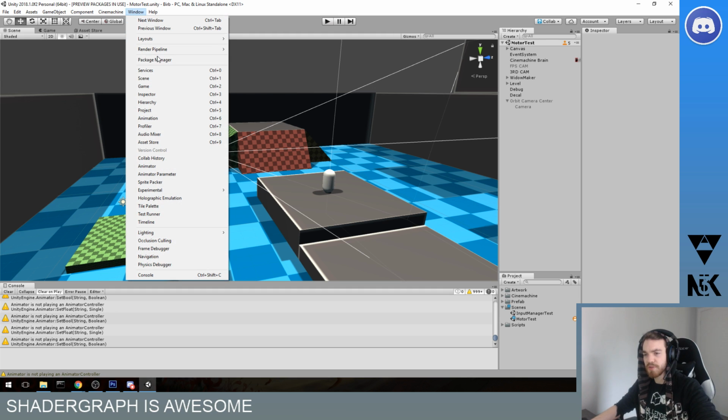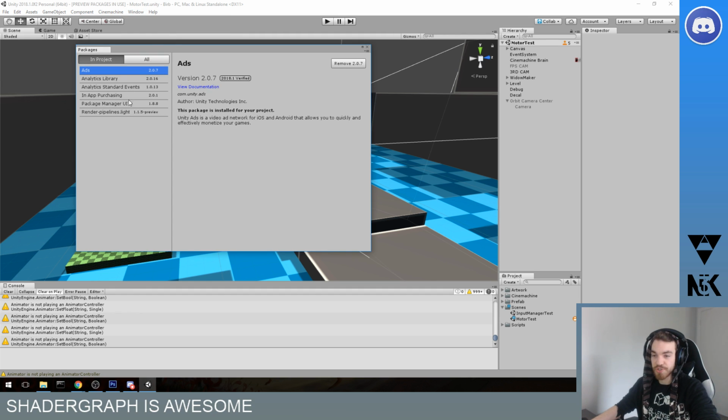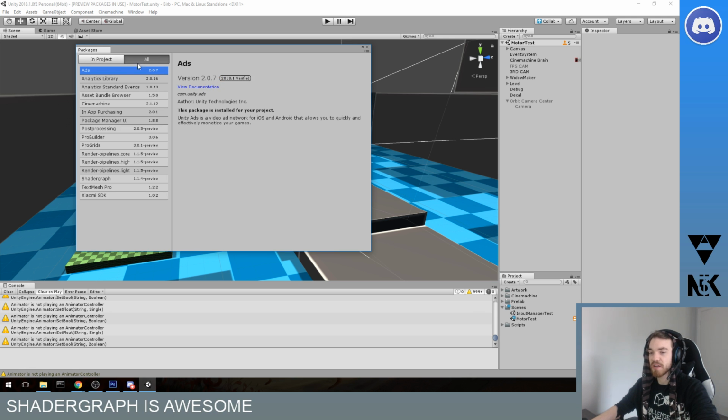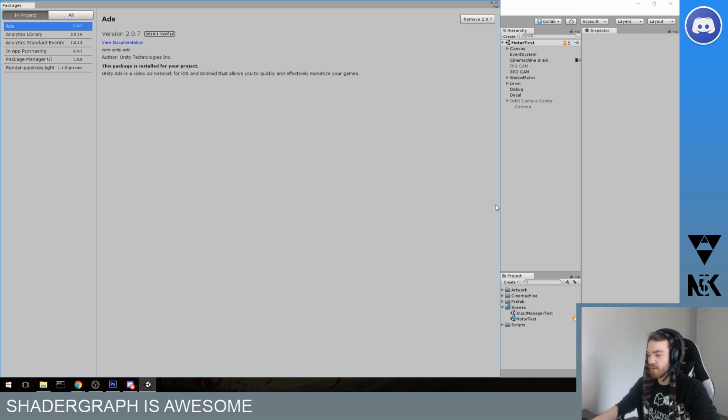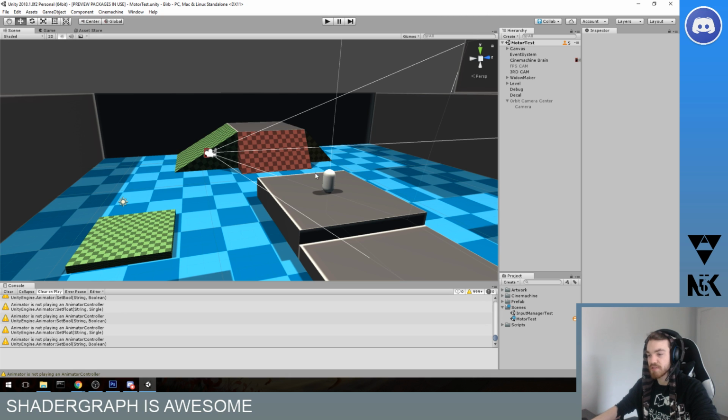So I've already gone under Window, under Package Manager, and I was looking for the render pipeline lights. So here they are. Now I just gotta make sure I can actually use them. So I need some settings basically.